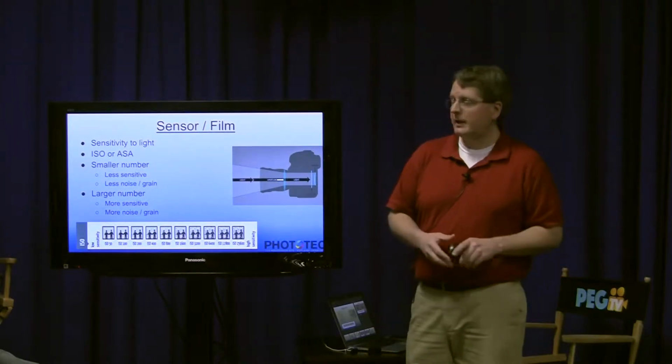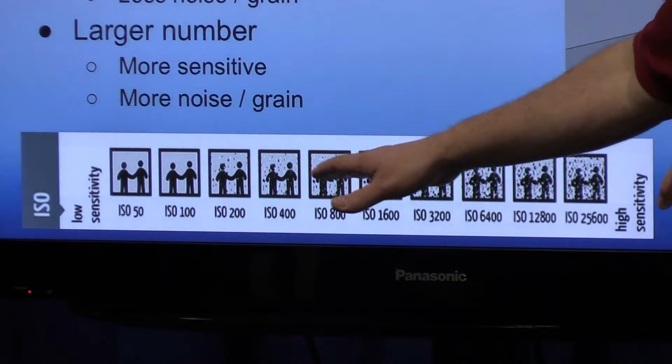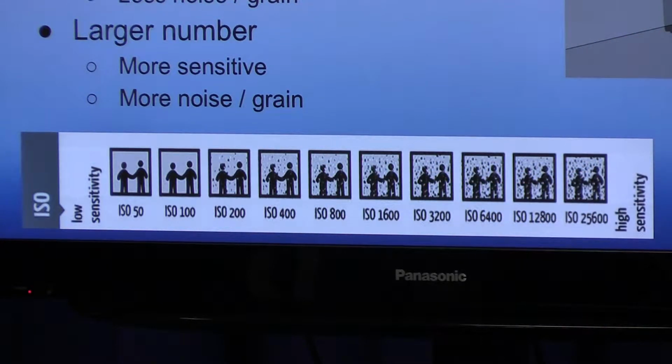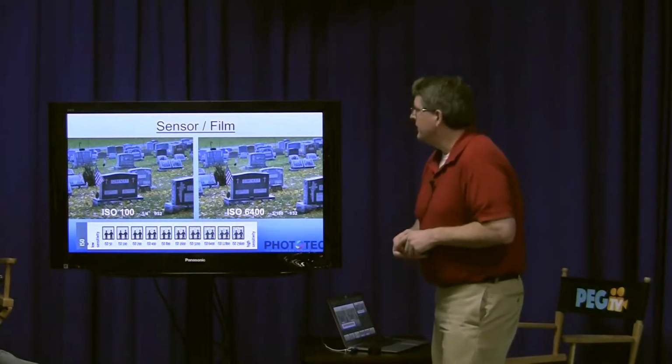There's always a trade-off. The big trade-off is that you're going to increase noise, or in the days of film, it would be grain. The little diagram at the bottom shows you that the detail isn't as sharp. I'll show you a sample that I have here.